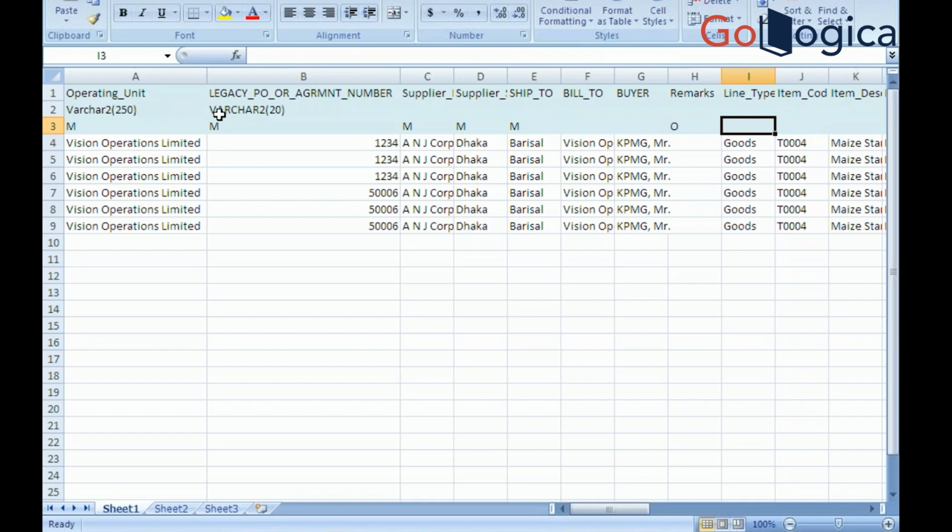While they are giving the data, sample data they will give, right? This is sample data. It's not the real data. In real data, you can't see all this information. Simply they will give the same format data. They will not mention the data type, or whether the field is mandatory or optional.